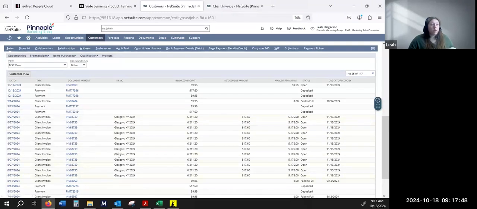And it keeps popping up. This tells you how much the invoice initially was. So for Glasgow 2024, their contract was $6,211.20. And their installments every month, they have $517.60 that they pay. Amount remaining is after any payments that they have made.